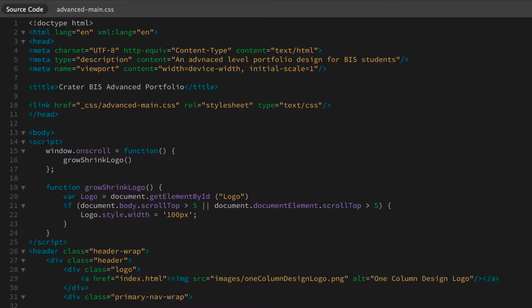Okay? And then here, we're going to place our cursor right after that closing curly brace. And then we're going to type in an else statement. So if it scrolls and it's greater than 5, and I believe that refers to 5 pixels, then do this. If it's not, then you're going to keep it at this width.